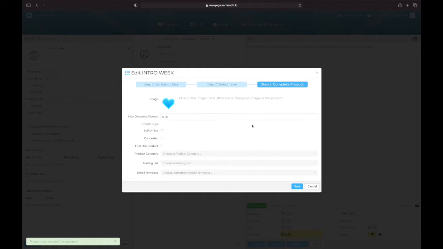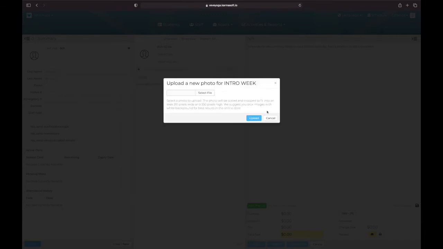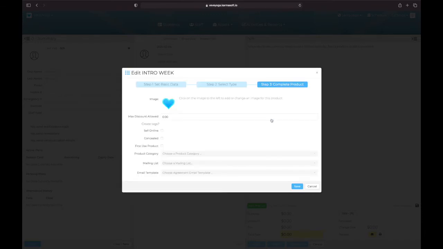And so now we want to make a few decisions. We could import an image for that product. So simply by clicking that image, you get to import an image. We're not going to do that right now. You could set a maximum discount for this product. Setting a maximum discount, that's the most the system will allow the product to be discounted. So we're going to leave that at 0 because we don't want our intro week to be discounted at all.